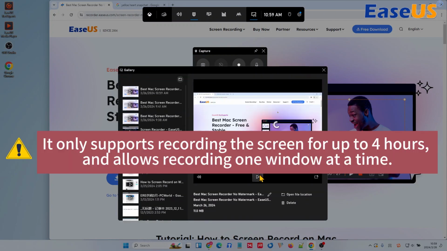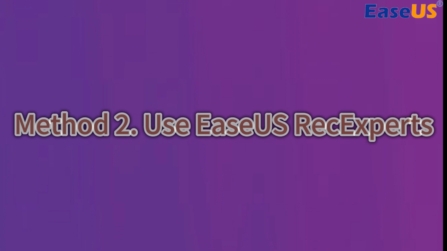Using the Game Bar, you need to know that you can only record the screen for up to 4 hours, and it can only capture one window at a time. The next one is to use EaseUS RecExperts.